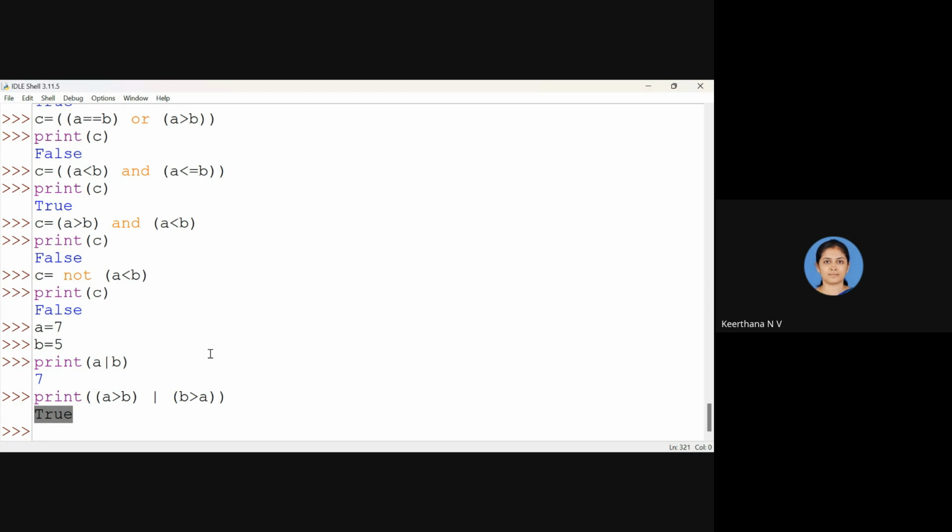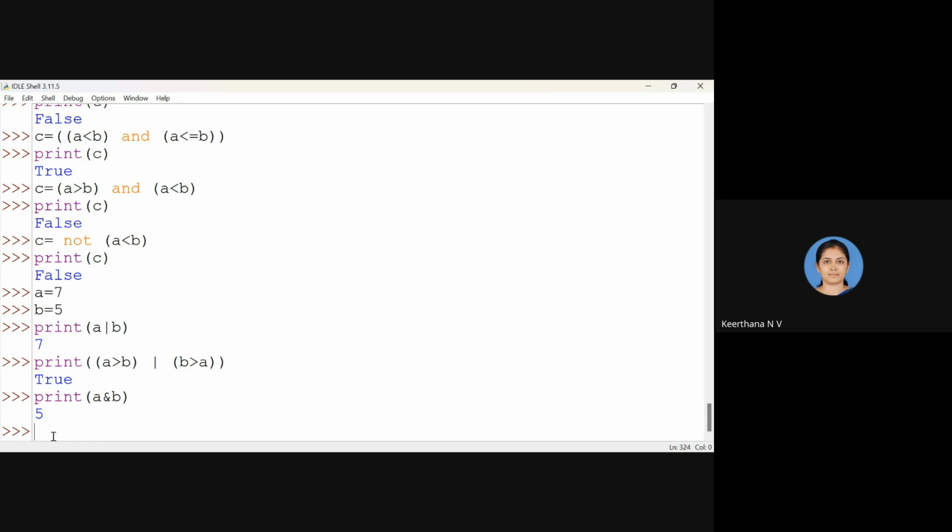Keep it in your mind, for any two relations, whether you are using a logical or bitwise operator, the output will always be a Boolean data type. Whereas when you apply a bitwise operator on any two operands, you will get an integer value as output. Next we are going to see bitwise and, A and B. You will be getting 5, by combining the binary values of 7 and 5.